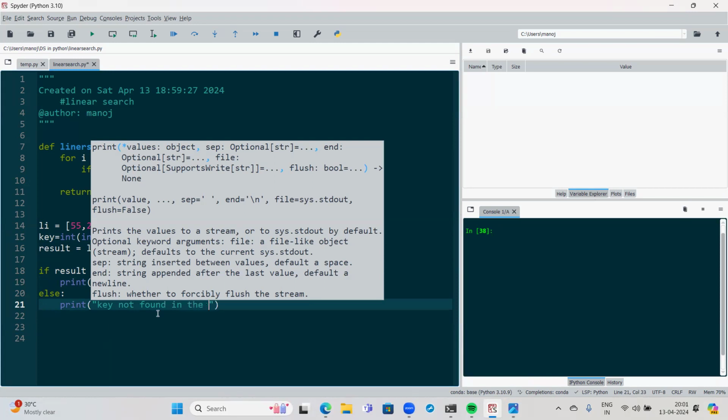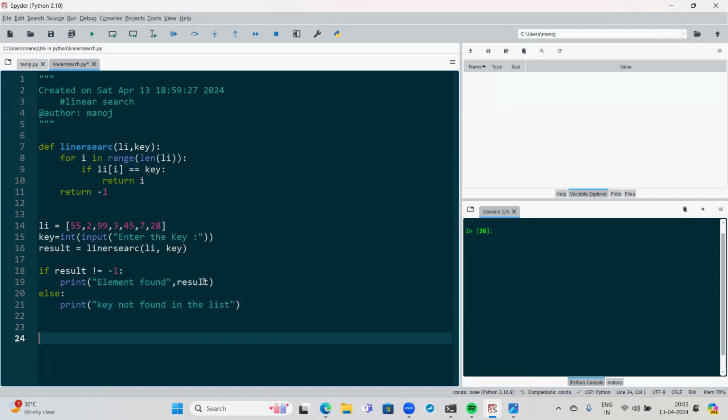The list, if you want to elaborate it. Okay, so this is what you have to do. And if you want, you can do it with the F string also. So let me run this program. We'll check.